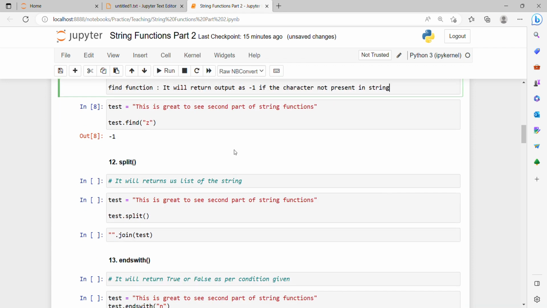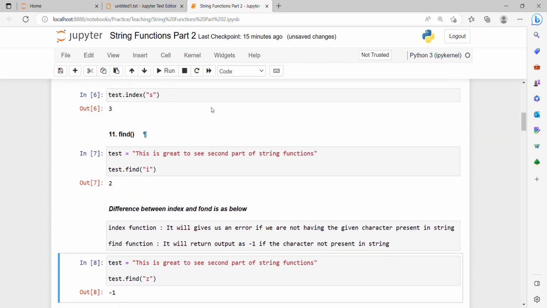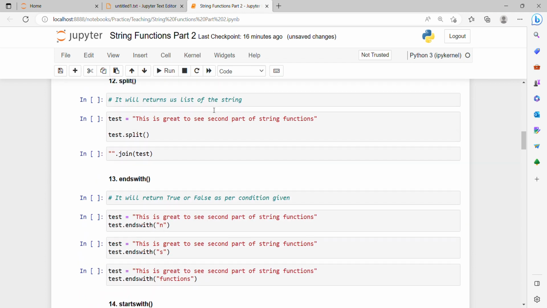Okay, this is the main difference between index and find that you always have to keep in mind. Whenever index is giving you an error, then go with find and check it. If it is giving -1, then you have to conclude that this character is not present in this string, and move further like this.